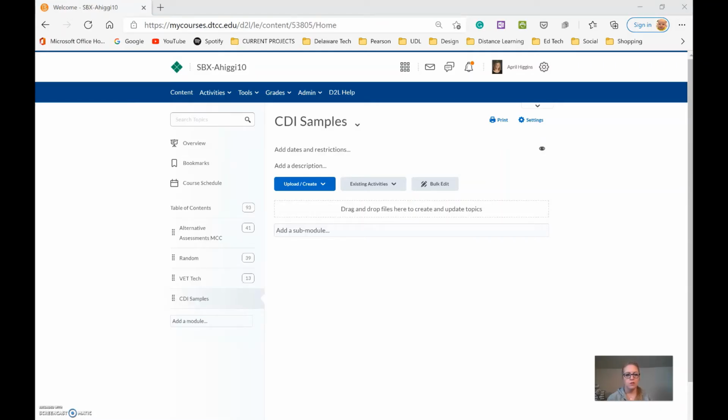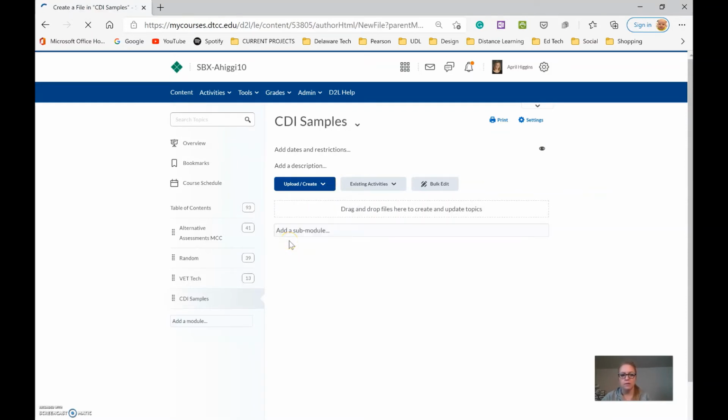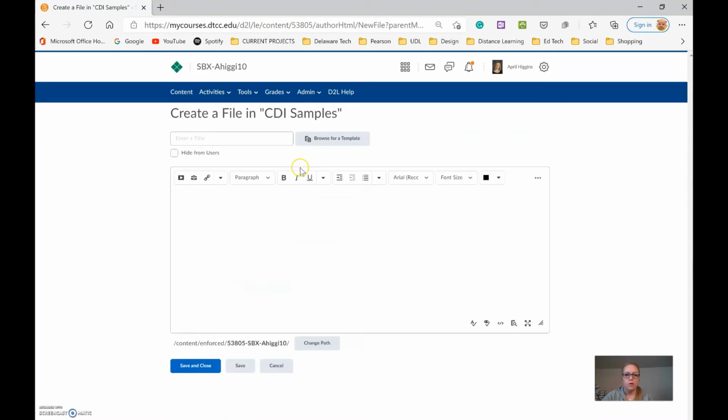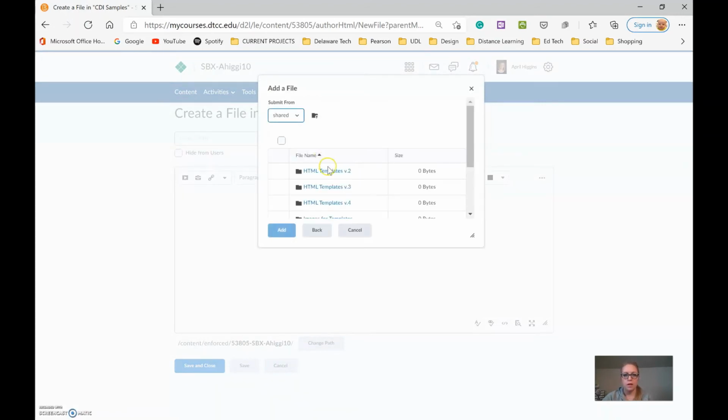Okay, so now we're going to create a sample page and add our banners and icons to that page. So when I'm in the module I want to add it to, I'm going to go to upload/create, click on that down arrow, and then I'm going to create a file. I want to use the V4 template, so I'm going to do browse for template, shared files, and then I'll scroll down to HTML templates V4 and click on that.